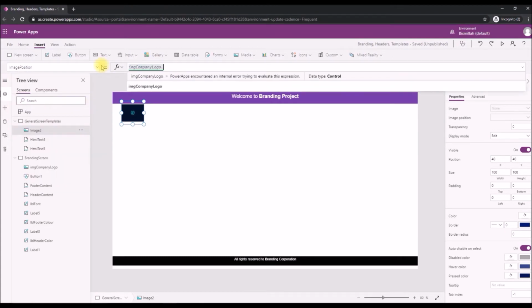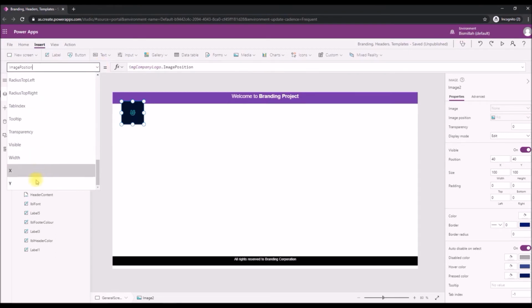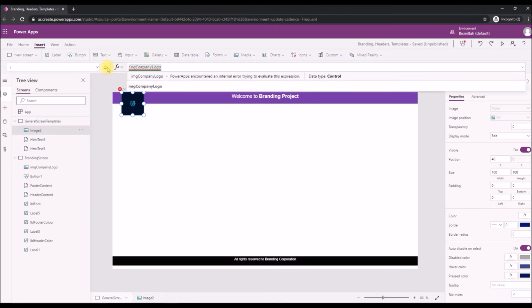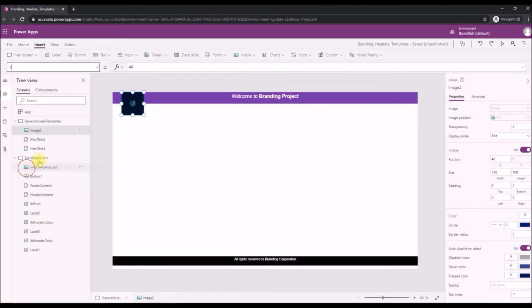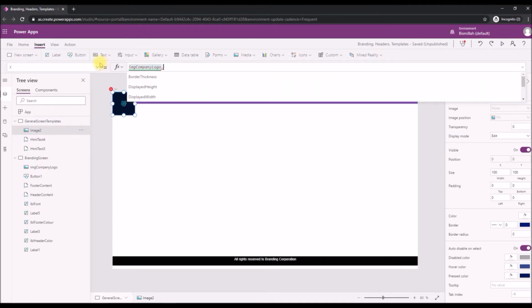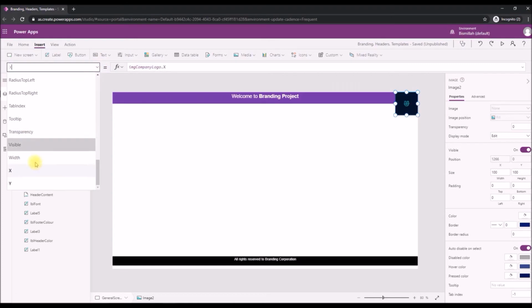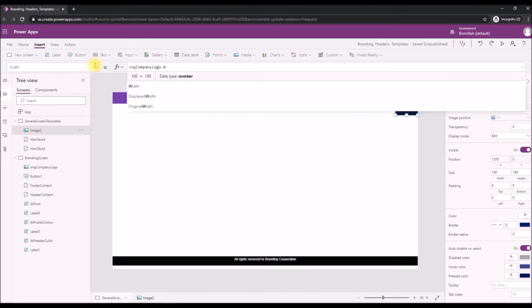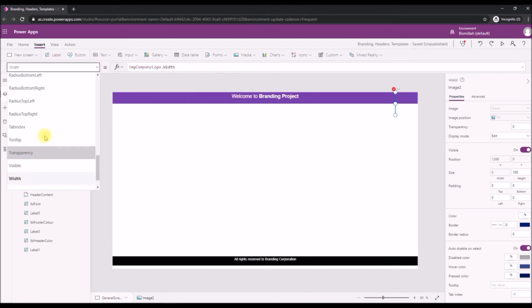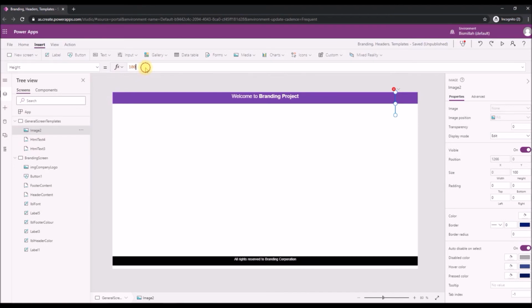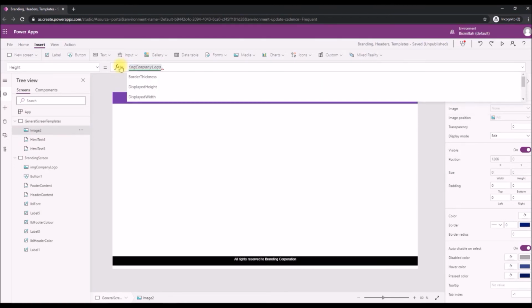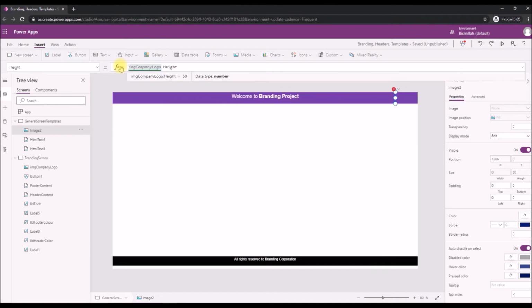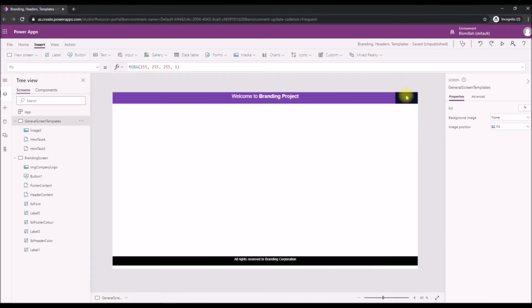So here dot image position, then we're going to quickly do the y-axis, dot y, x would be dot x, then width would be the same, width, and the height, dot height. Okay, the image is also done.